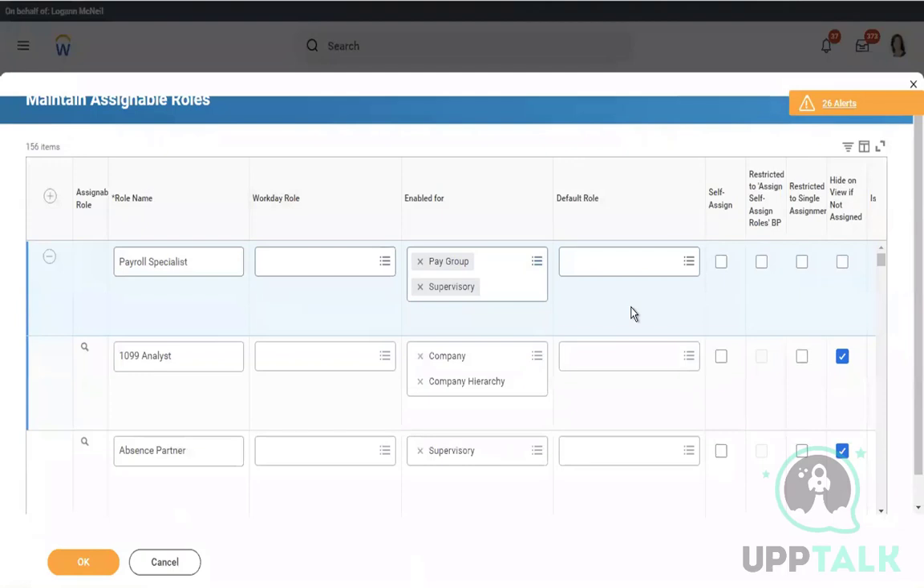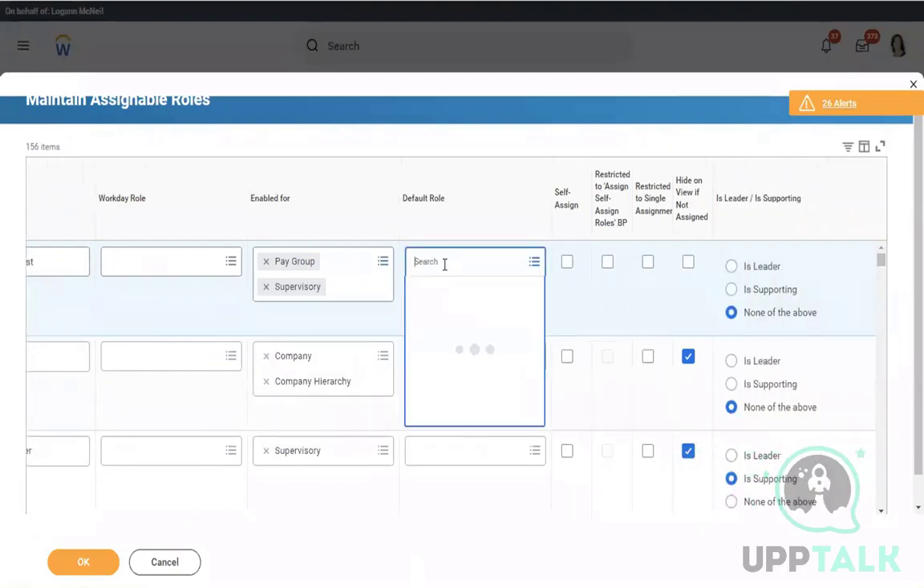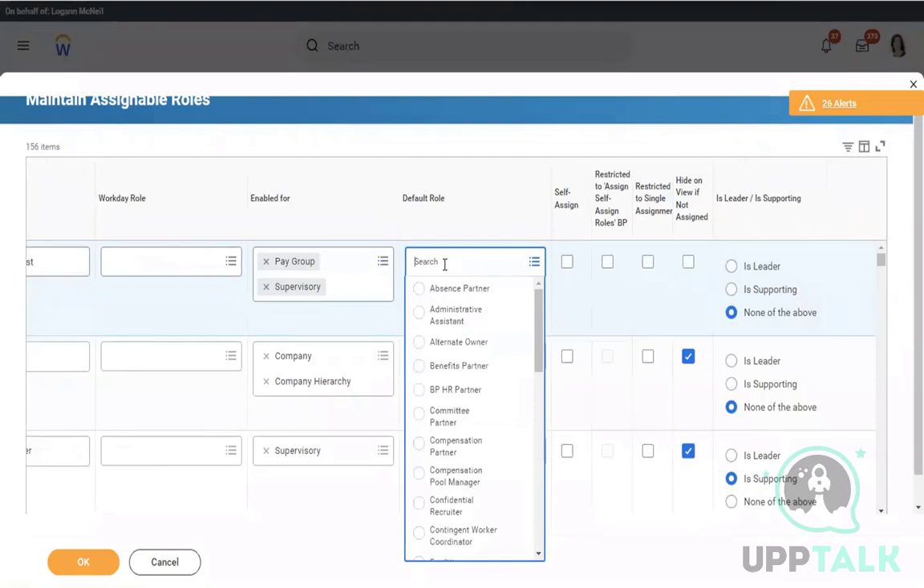Scroll down, scroll to right. So I'm not going to default the role. When you select default the role, whatever roles you are selecting here will be defaulted under this pay group and supervisor organization. You don't need to assign manually. These roles will be defaulted. We have to just assign the employee, but that is not our requirement. So please don't select any role.